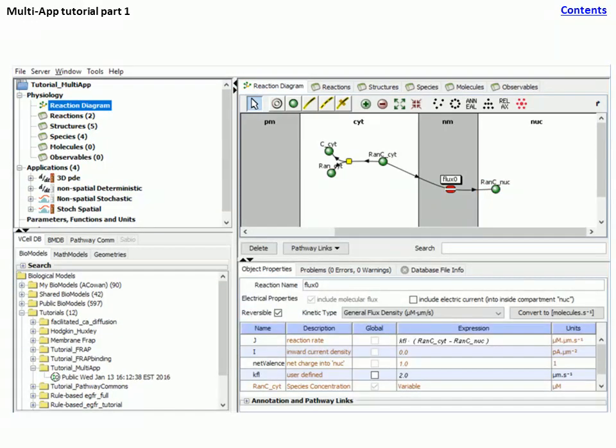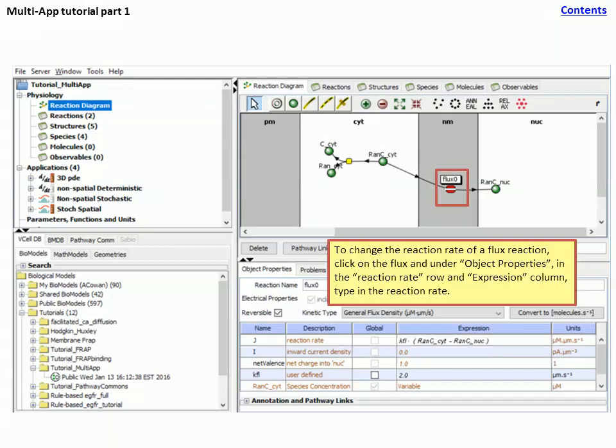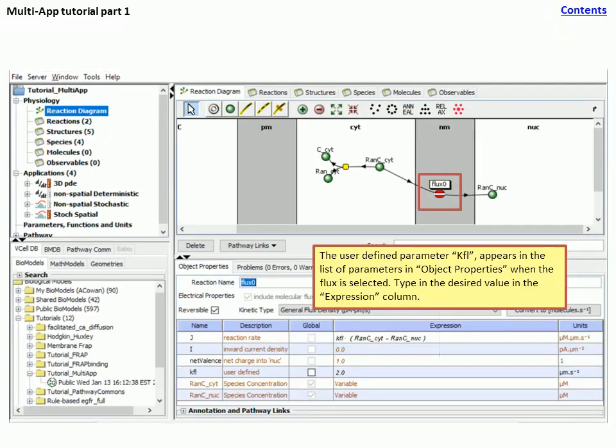Now we need to specify a reaction rate for our flux reaction. Select the flux reaction and go to the Object Properties panel, and we need to type in an expression for the reaction rate description for J. We type Kflux times the difference between RAN-C site and RAN-C in the nucleus. This makes the flux rate dependent on the difference between RAN in the nucleus and RAN in the cytosol. The parameter Kflux that we defined in our flux reaction will appear in the table as a new parameter.